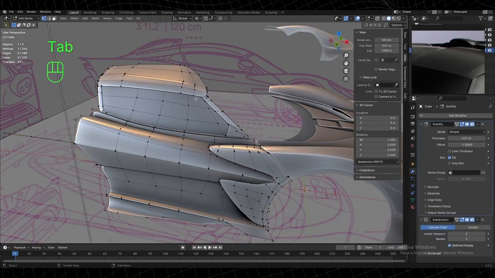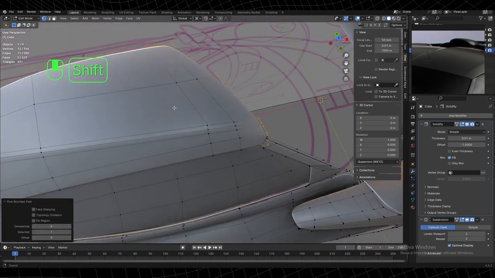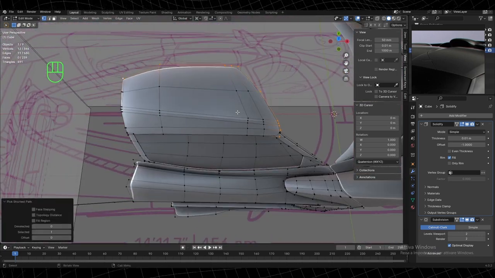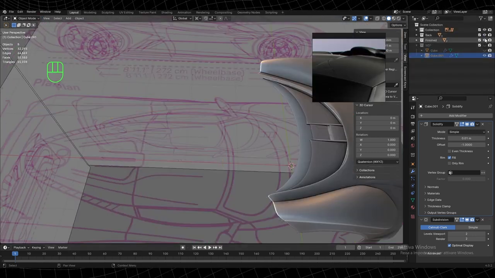Now let's finish with the windshield. I'm going to start by duplicating a part of the outline we made earlier and separate it to a new object with P then by selection. Then I'm going to hide the rest and start shaping the windshield.